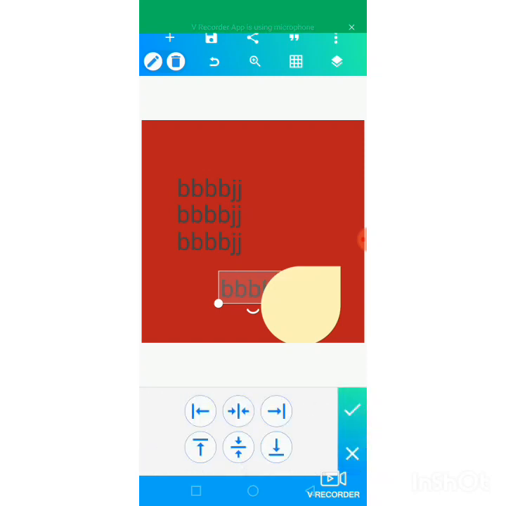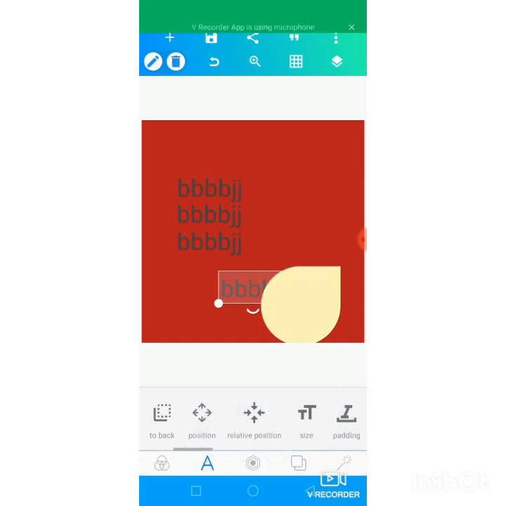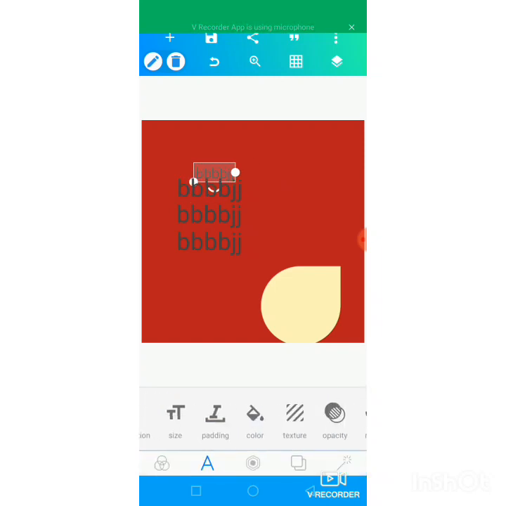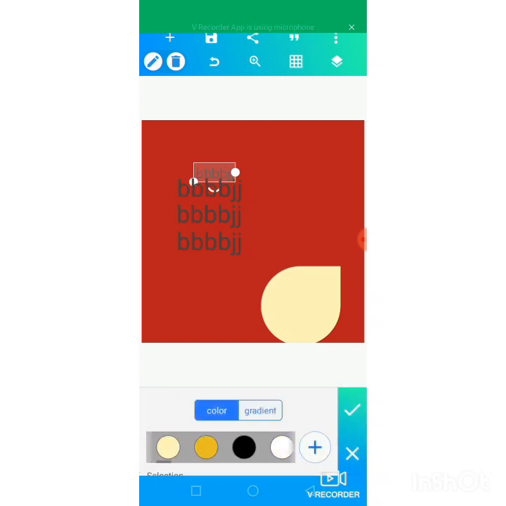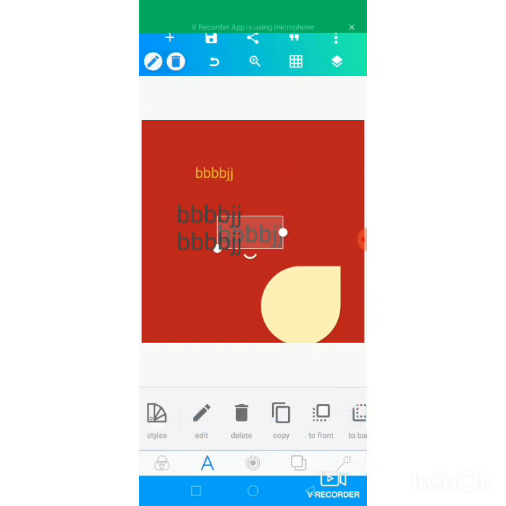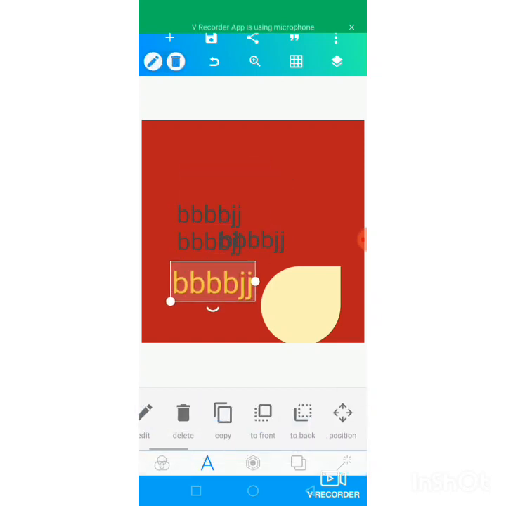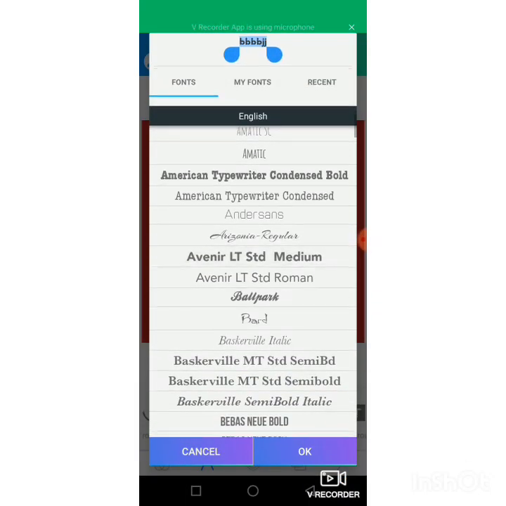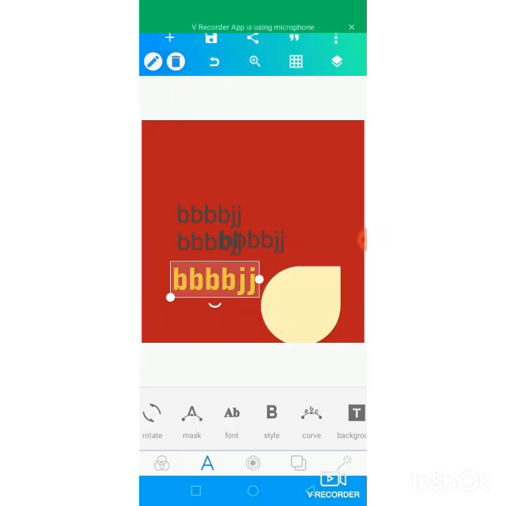You can use this one to put something in the middle, relative position. Then size, if you want to increase the size, decrease it, increase it, decrease it. Color, if you want to change the color of the text, you can change it to anything. Then fonts, we have different types of fonts. Can you see? I have changed it. A lot of things to work with here.